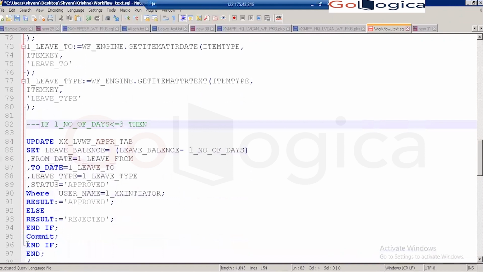Yeah, just update the record. Okay, updating the records for the time being. And we must pass the commit at the end of the session. You should remove the else also. There is an else... no, if number of days, then we are doing the update, and result we are putting as approved.